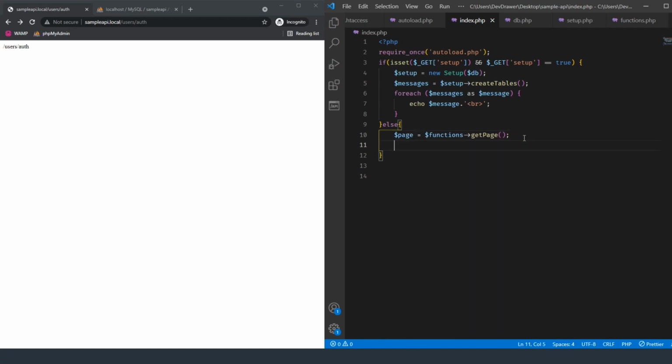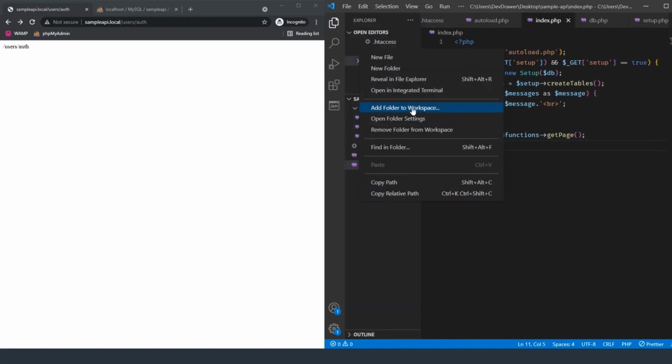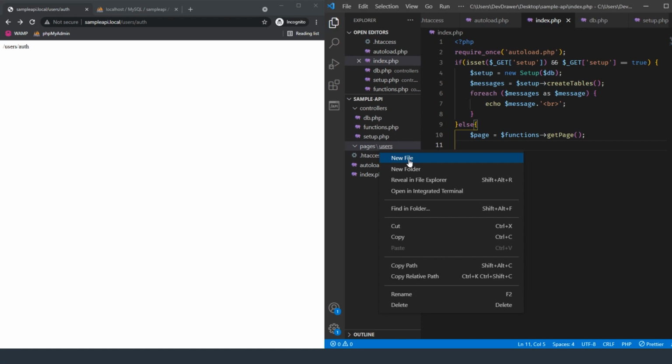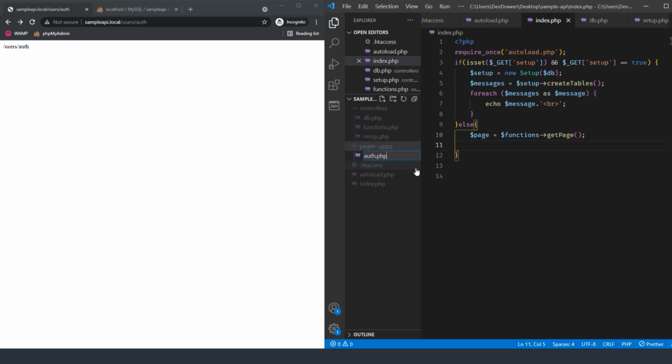So let's create a page variable, and I want to create a folder over here, and it's going to be in the base URL, and it's going to be called pages. And then inside of this pages, I'm going to create a new folder called users. So that way we can actually hit the pages that we want to hit. And then our URL based on over here, it's users authorization. So inside the users folder, let's go ahead and create a new file called auth.php. So now we have an auth.php, and now we can actually reference the page that we're going to be using based on the routing in our index.php.